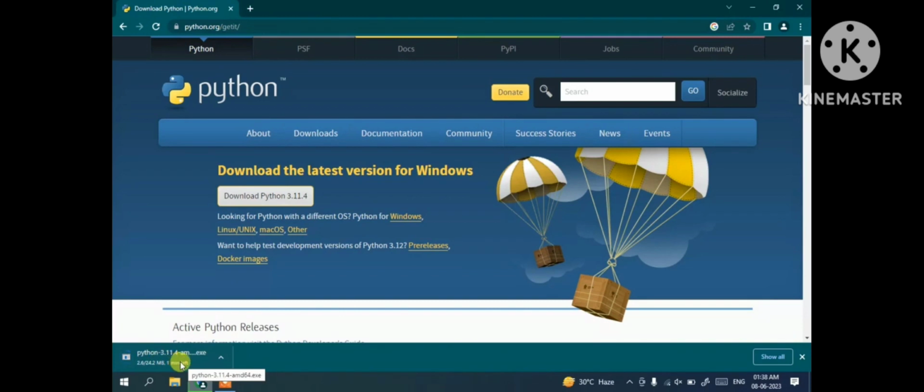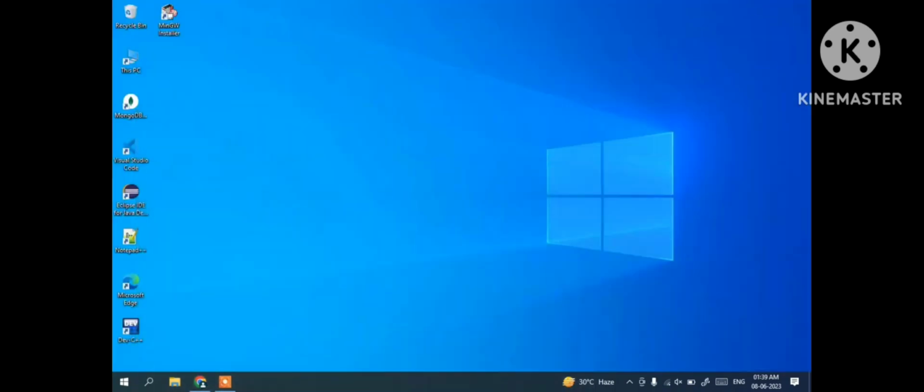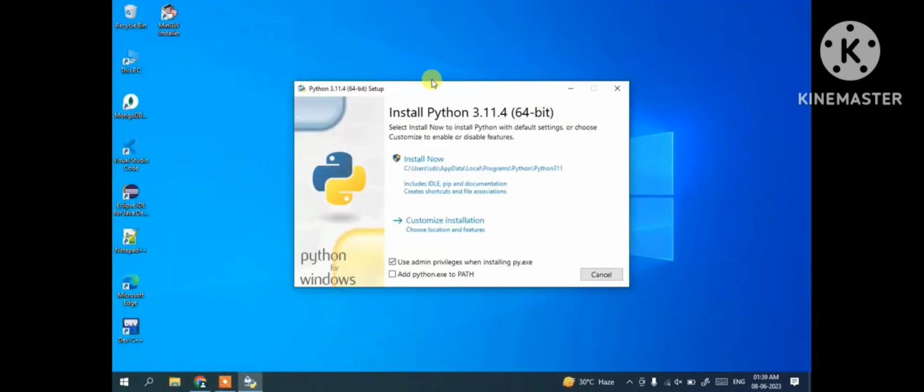Let's wait for a couple of minutes to get it finished downloading, and you can see our Python has rightly downloaded over here. So you need to just simply click on this installer and let's minimize our browser, and here you can see install Python 3.11.4. So here you need to check this add python.exe to path. This is a very important step. You need to check this and then you need to click on this custom installation.